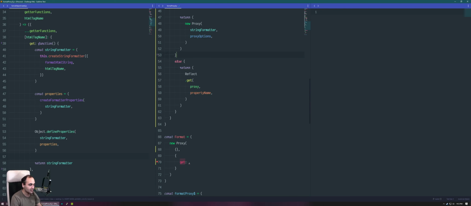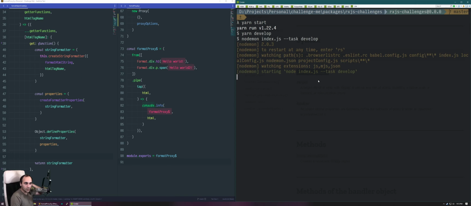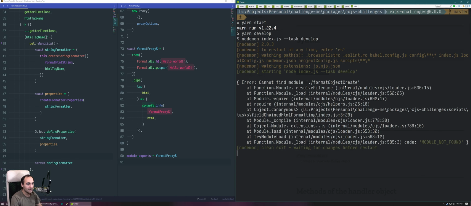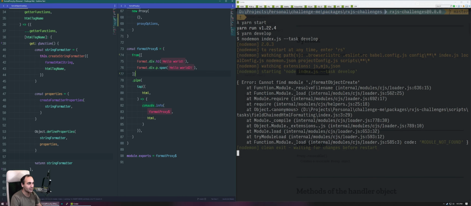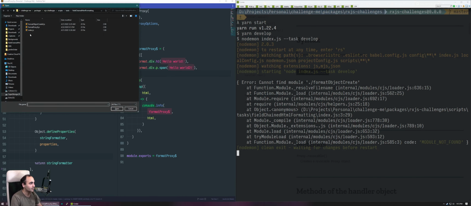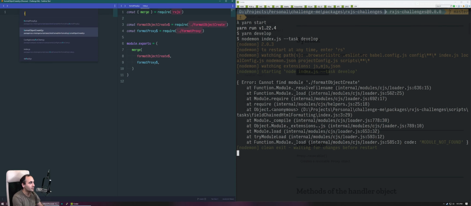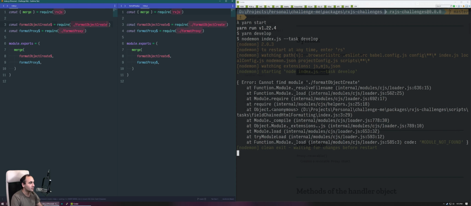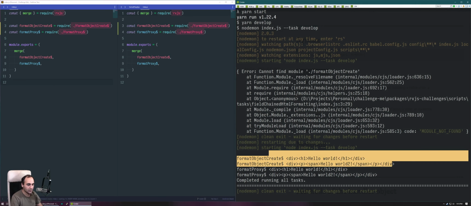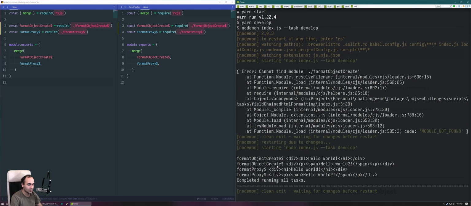I think it's done. So this, instead of the get here, we just do proxy options. And it's similar to what we had before over here. And we should be on the proxy step. Yes. Format object create. Why is it erroring? Because there's no $sign? This is, no, I wanted the index file. Both of these need $signs. Okay, cool. So this is our original functionality that we know worked. And this is our new functionality.